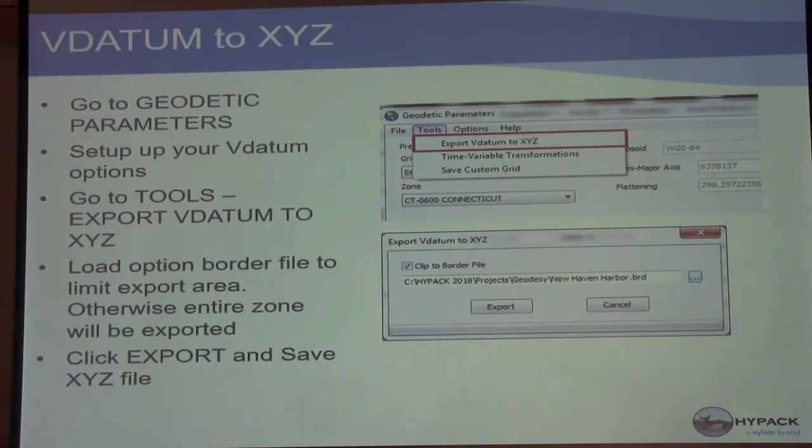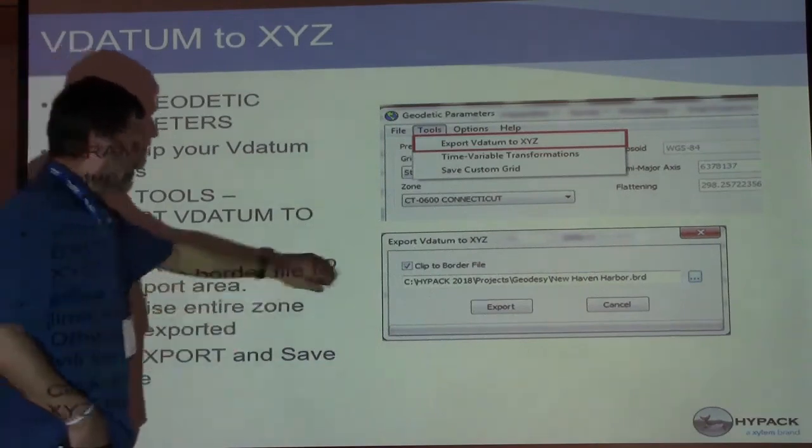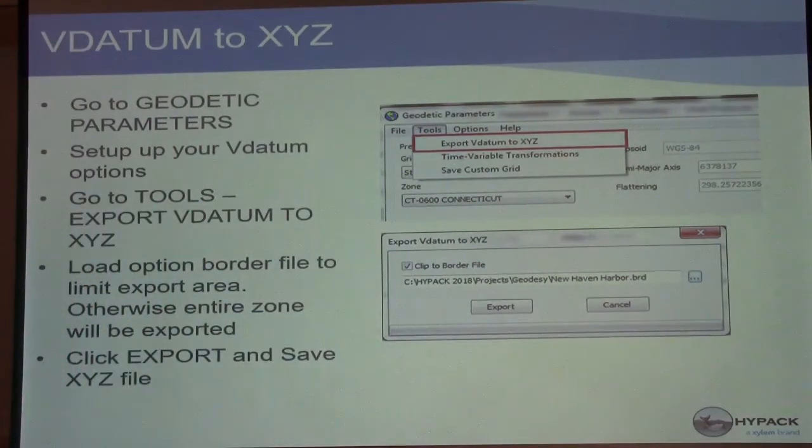Okay, so with the export VDatum, I could take those separation values that we're using in VDatum and export them to an XYZ file, so I can see what shift is created by the VDatum, and get an idea of what those values should be. There's also a checkbox in here because some of these VDatum zones are pretty big, and when you export an XYZ file, it could be 50, 100 megs, I should say, not gigs, for the different zones.